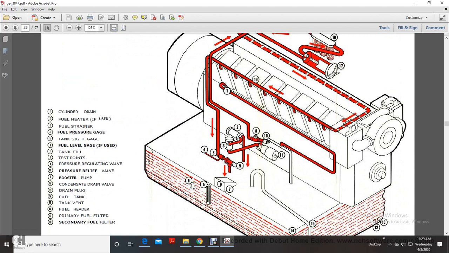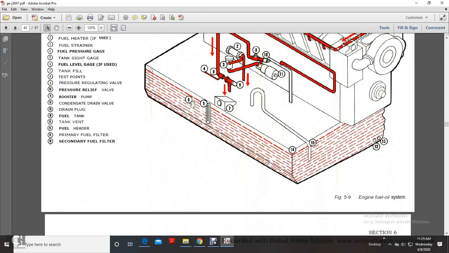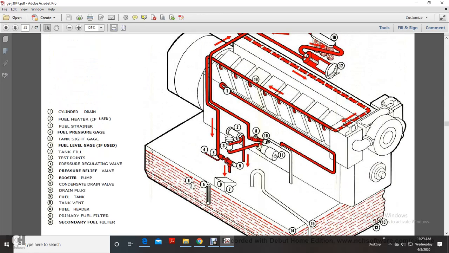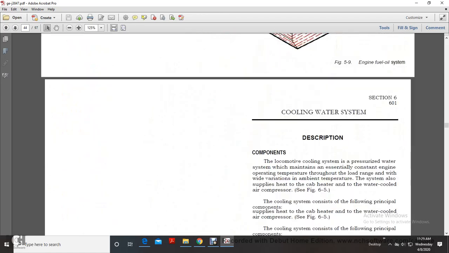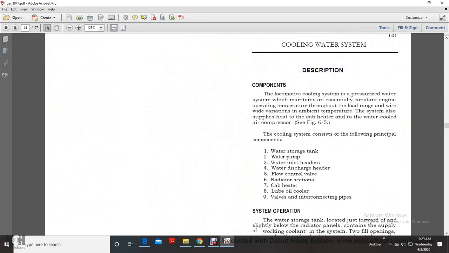And this shows you your engine fuel oil system. Chapter 6, cooling water system.